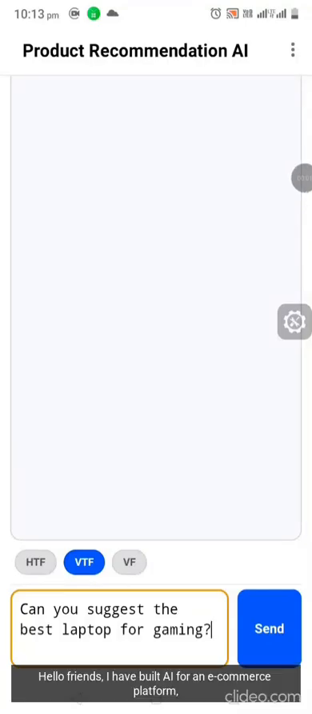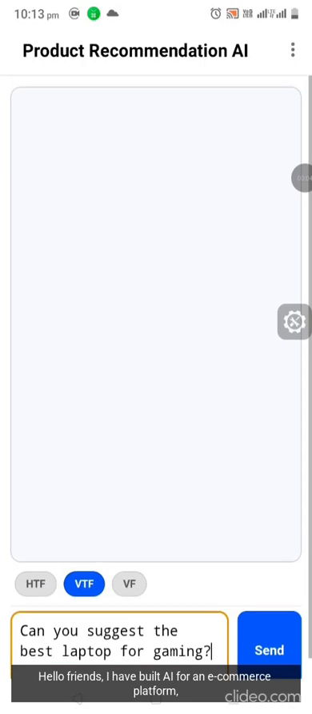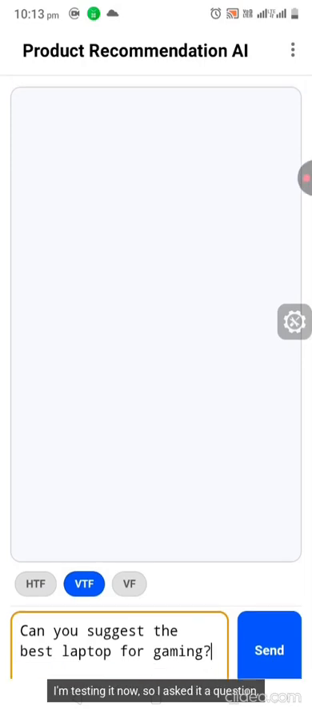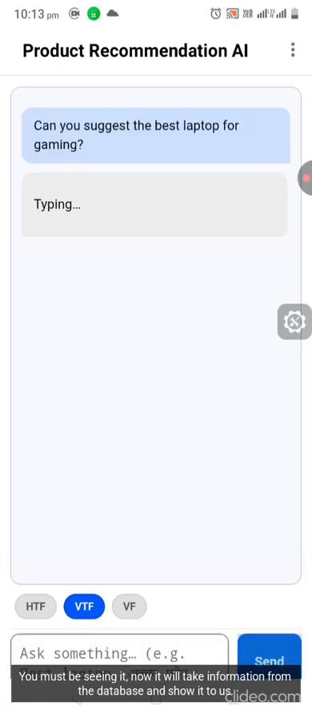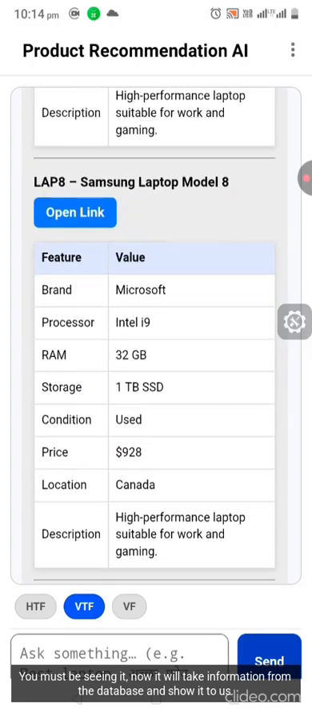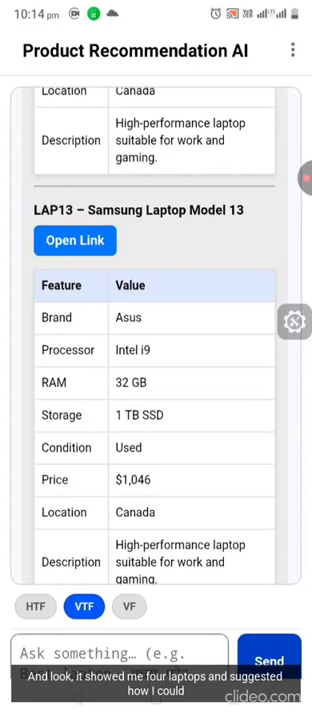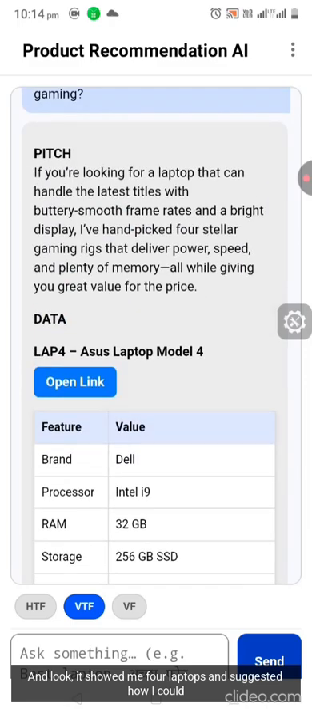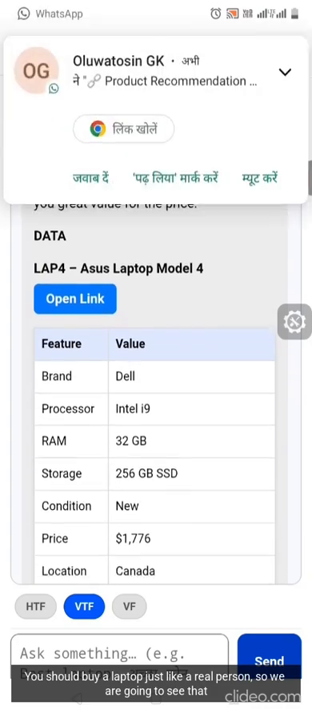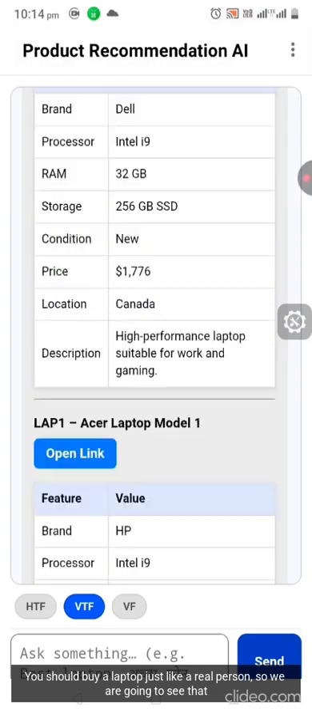Hello friends, I have built AI for an e-commerce platform. I'm testing it now, so I asked it a question. You must be seeing it. Now it will take information from the database and show it to us. And look, it showed me 4 laptops and suggested how I could buy a laptop just like a real person, so we are going to see that.